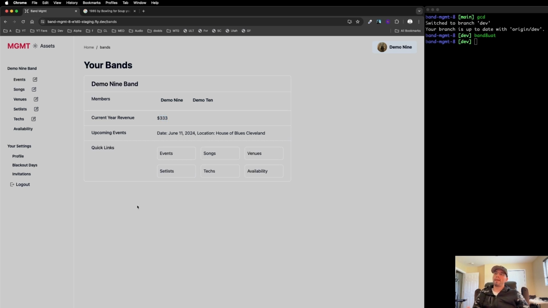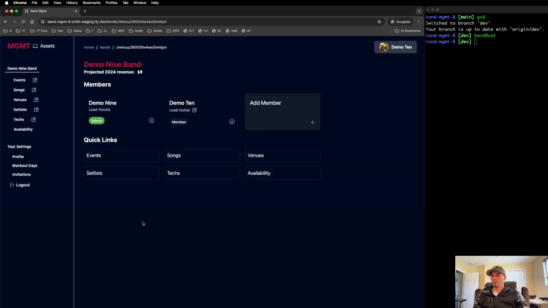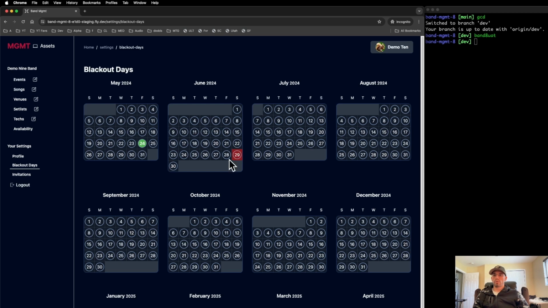So the last handy thing is when we're booking shows, like when we're booking shows for next year, any band member. So if I go over to the current lead guitar member, demo 10 user, and we go to that user's blackout days, we can see here sort of a blank slate. But just by clicking around, a user can insert some blackout days, like, say for example, they're going on family vacation this week. You can see a little toast pop up here. So we'll go ahead and add a bunch of blackout days here.